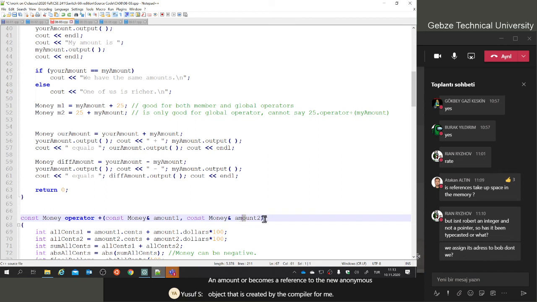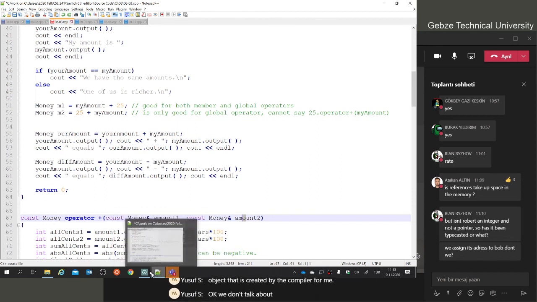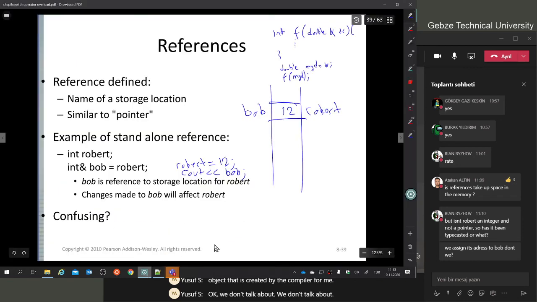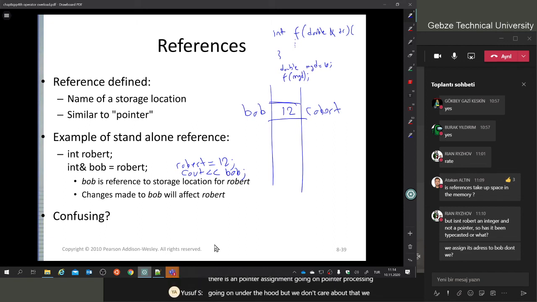We don't talk about addresses with the references. We just think of it that way. Bob is a reference to Robert, and we don't talk about the addresses. Of course, that's what is happening. There is a pointer assignment going on, pointer processing going on under the hood, but we don't care about that. We always say that whenever I modify Bob, it's modifying Robert.